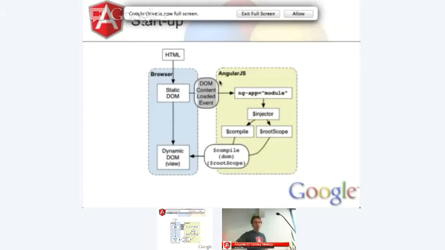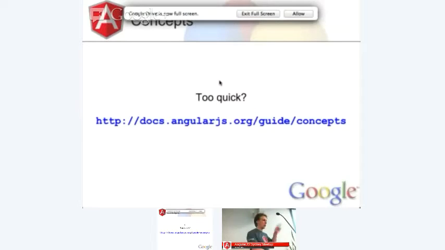This is a rough diagram of how the initial compilation pass works. I won't go into it, but it's available on a website, Angular.JS Concepts, which I think I've linked here. I'll show all of these links again at the end of the talk.